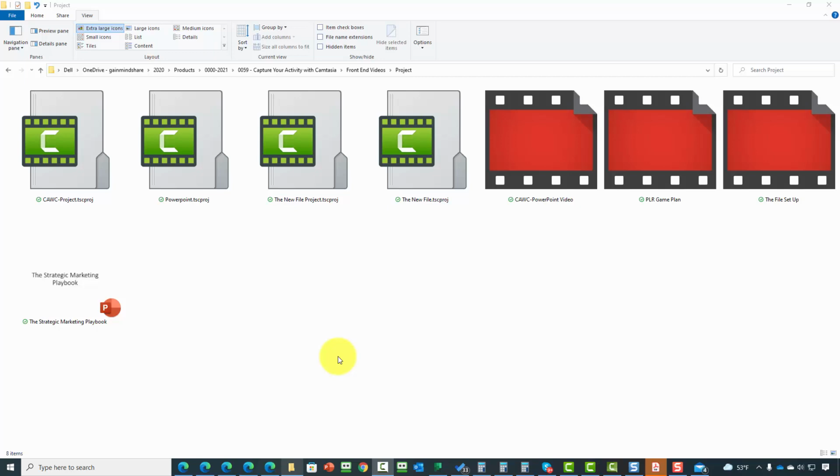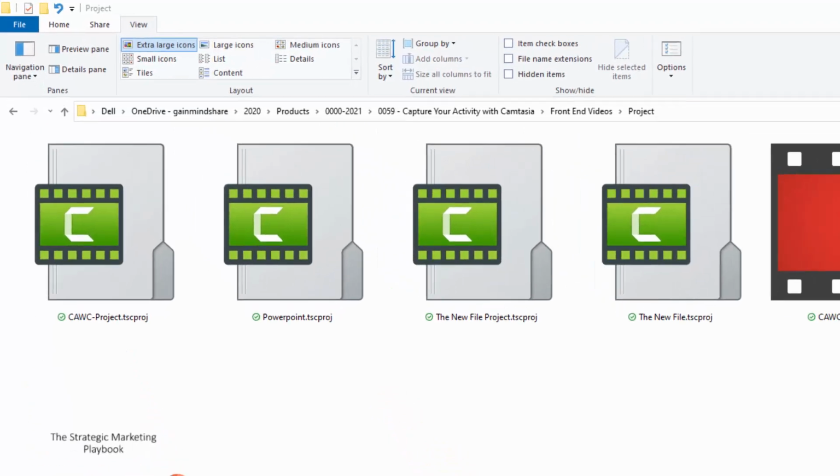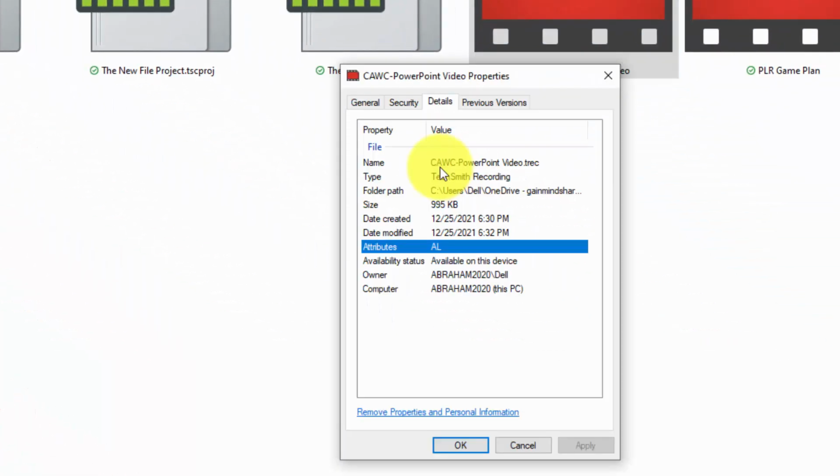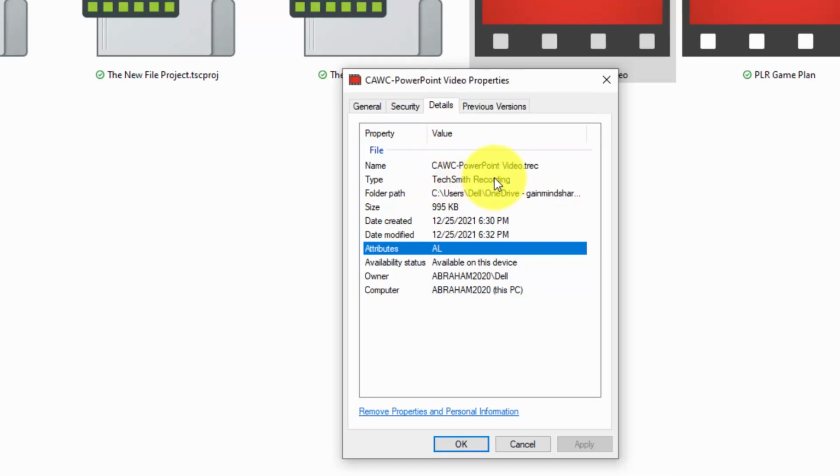Welcome back. Now it's important to understand the file construction in the most recent version of Camtasia. And you'll notice that the Camtasia project file has a certain file designation. You'll also note that the recording file has its own project designation. It is in fact the same as in previous versions of Camtasia. And you'll notice that here as you look at the properties of this particular Camtasia recording file.